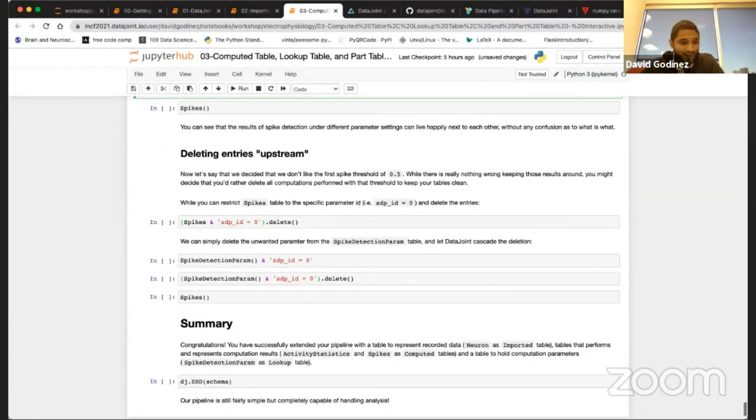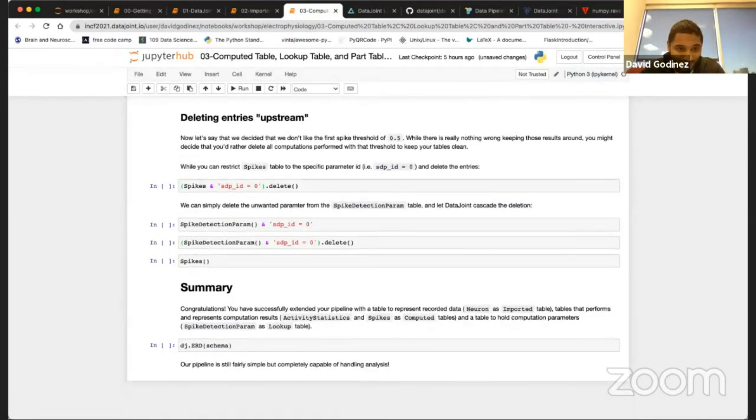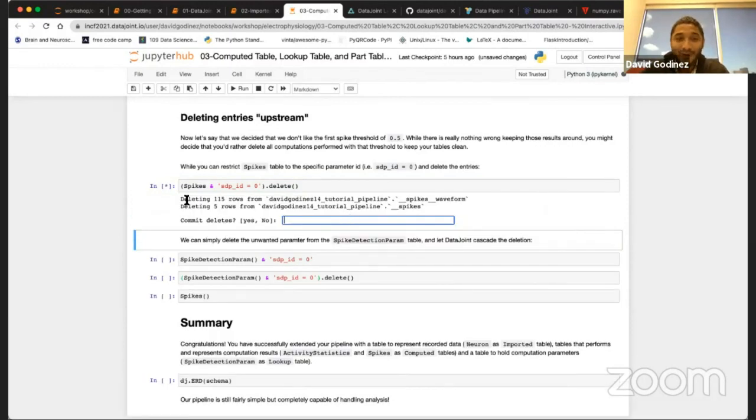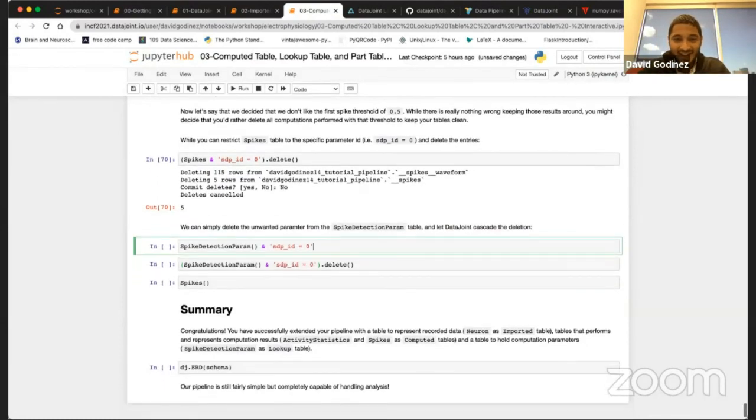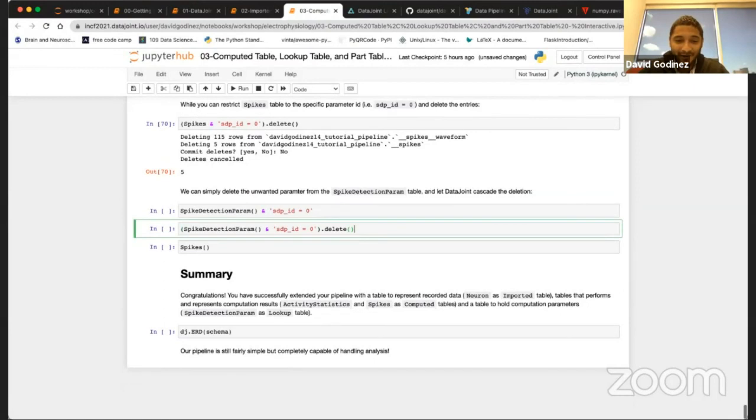And so finally, of course, you can delete entries upstream. We saw that yesterday, where you can use the query and then call the delete method on that. But for right now, we'll leave it as is. Remember that DataJoint, when you call delete, tells you where data is going to be deleted from, all the dependencies, and it'll ask you, are you sure you want to delete this? Yes or no. In this case, we'll say no. And you can delete data from any table.